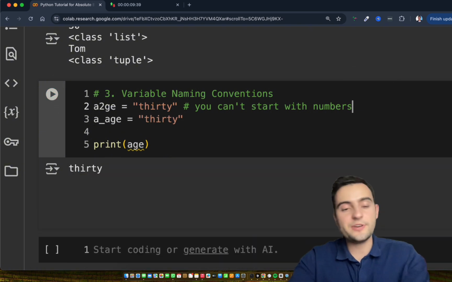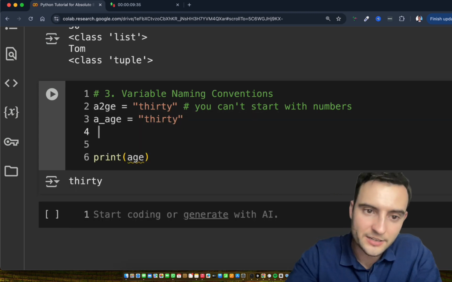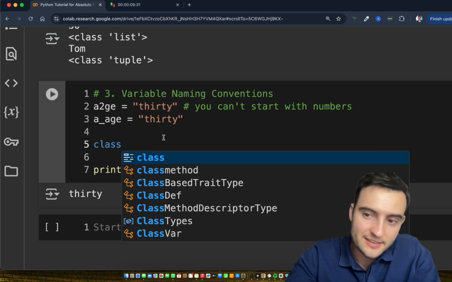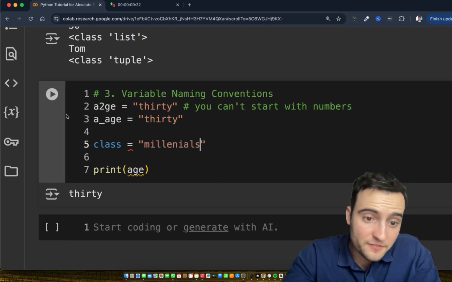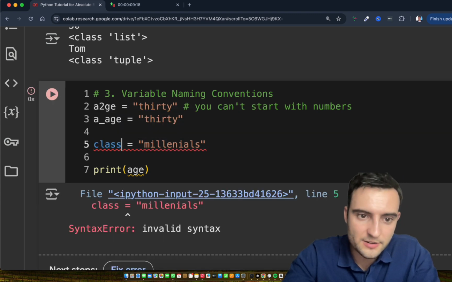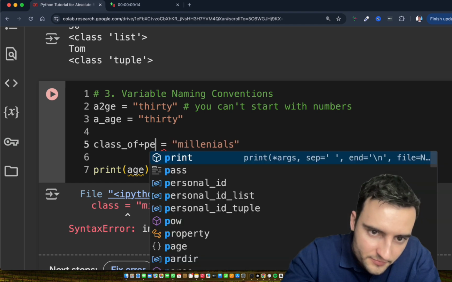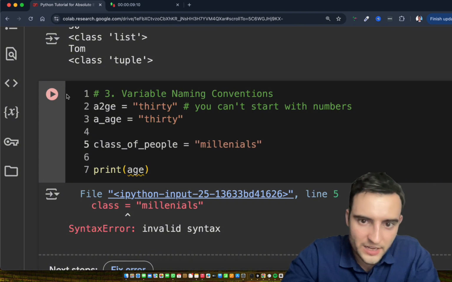And the other thing is that you can't use names of common functions. So in Python, there's something called a class. And as you see here, it's highlighted differently. That's a bigger data structure. But if I write class is millennials and I run this, it'll fail because this is a function. So I have to call it something else. So class of people. So there we go. It runs.